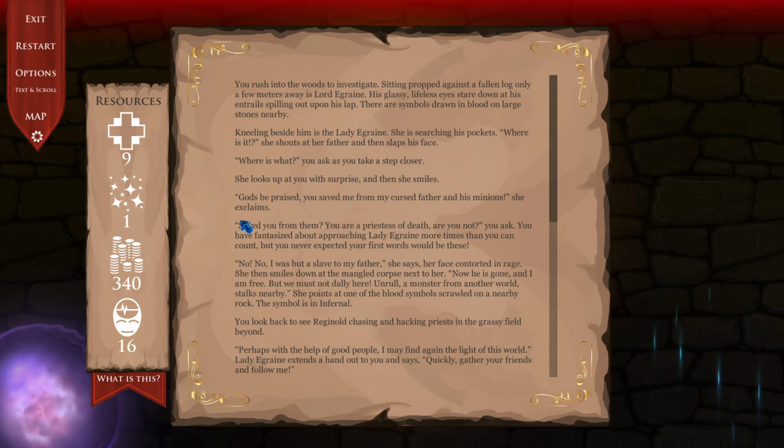"Where is it? Where is what?" you ask her and take a step closer. She looks up at you with surprise and then smiles. "Gods be praised, you saved me from my cursed father and his minions," she exclaims. "Saved you from them? You're a priestess of death, are you not?" you ask. You fantasized about approaching Lady Engrain more times than you can count, but you never expected your first words to be those. "No, I was but a slave to my father," she says, her face contorted in rage. She then smiles down at the mangled corpse next to her.